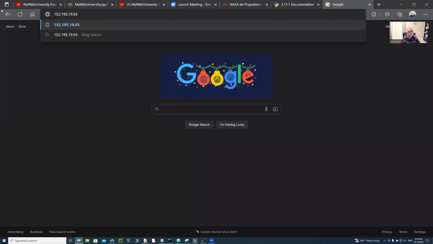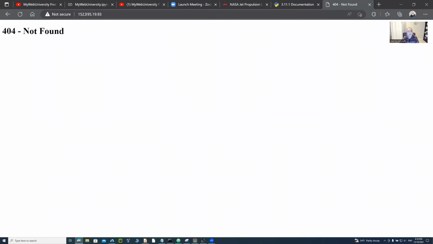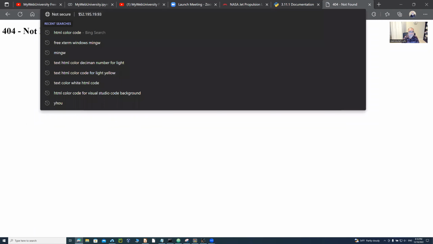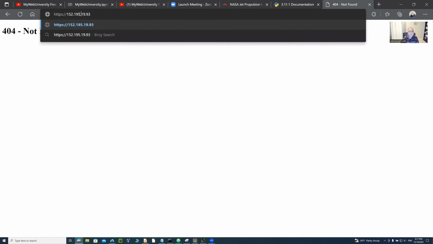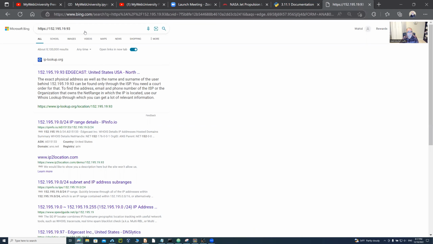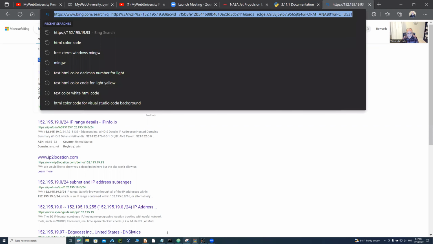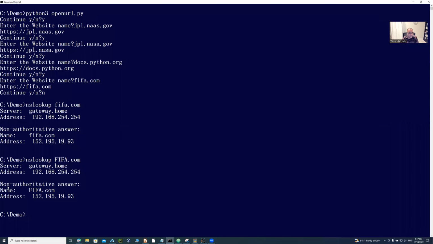And the URL is going to take me to the same page because the DNS name actually here it is, not seeing it because it requires maybe HTTPS. HTTPS. Yeah, it's going to take you to bing.com somehow. Let's see what is the detail. FIFA.com. This is non-authoritative, and this is IP gateway.home is there, and then 93 is non-authoritative.